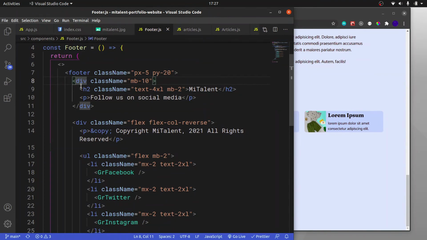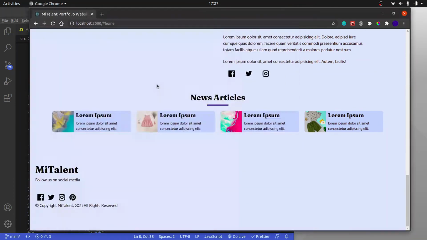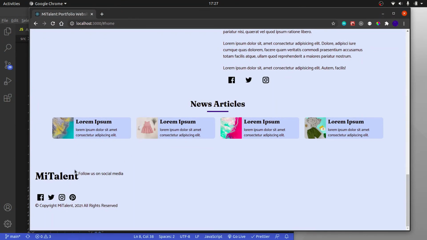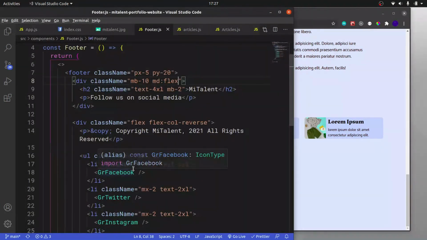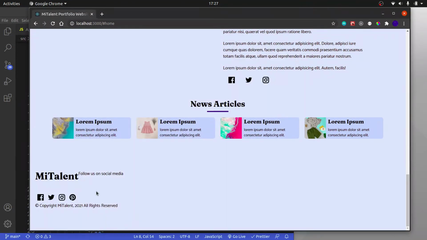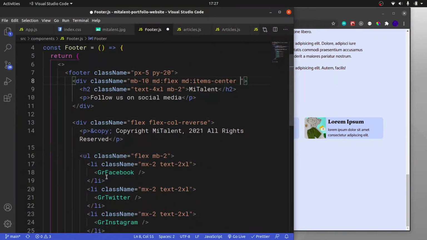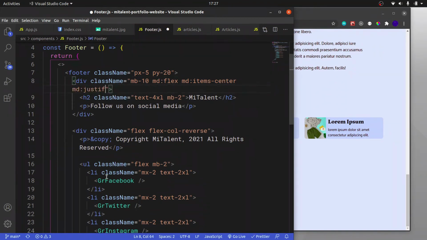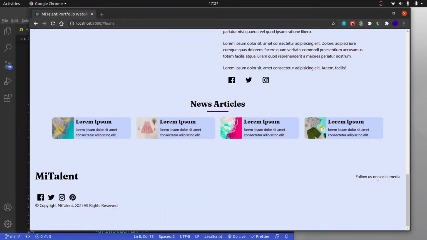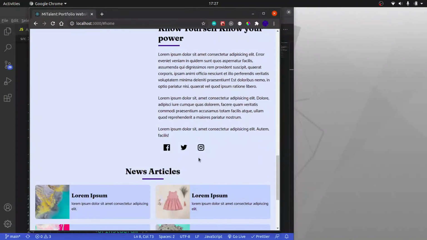Okay, so let's begin to scale it up, and I'm going to go inside the footer element, and sorry, inside this first div, and I'm going to say that for medium screens, I want this to display as a flex box, and then it displays like that. And for medium screens, I want items-center, push it downwards, right? And then for medium screens, I want justify-between, so that it pushes all the way to the end. Looking amazing, looking very, very amazing.